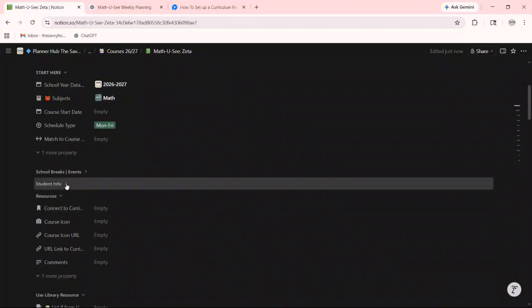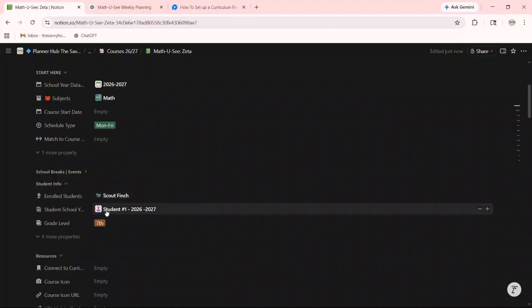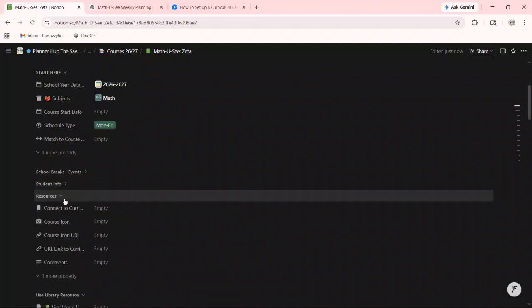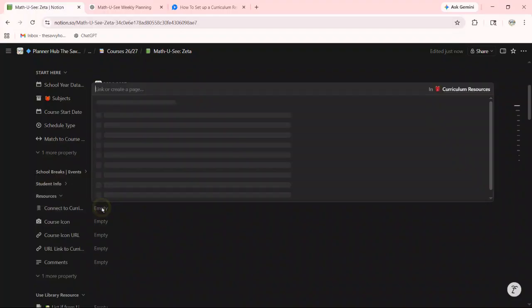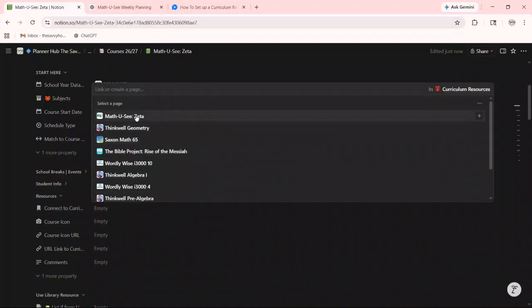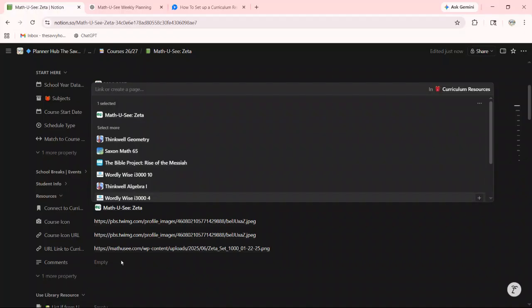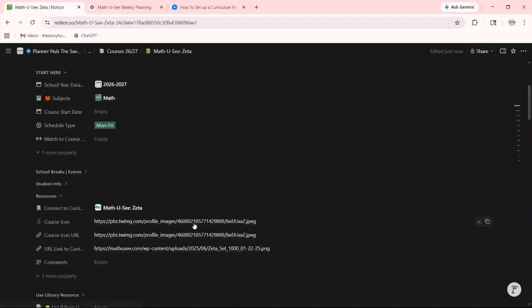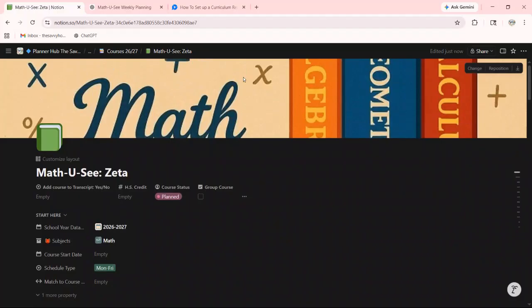But let's go here first to student info. It's already, yeah, she's already, that's all taken care of. So let's go to connect to curriculum. We hit this little box, and there's Matthew C. Zeta. Okay. And now we have all these little links that will help us put our pictures up here.